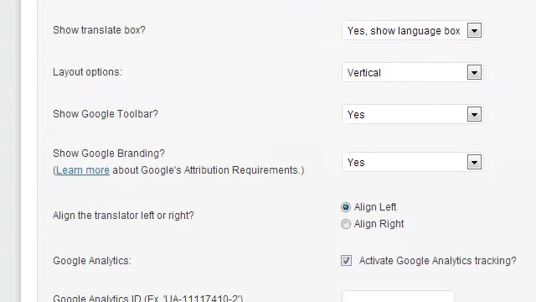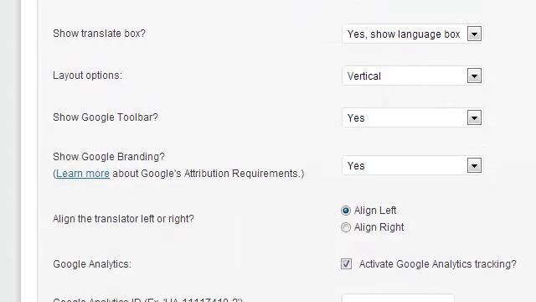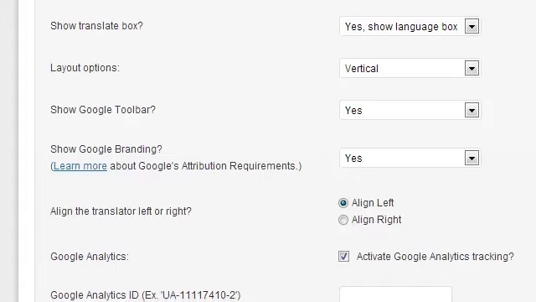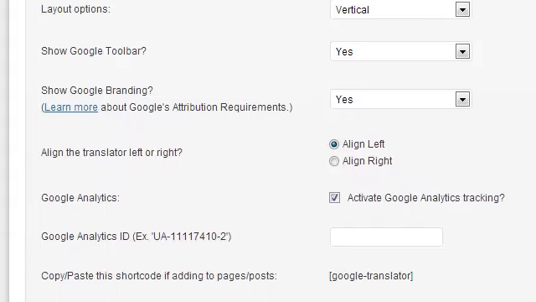Just have a look at the other options. Show the language box. Yes, leave that. I'll show you why in a second. Vertical layout, good for a sidebar. Show the Google toolbar. I'll leave that as yes for the moment, and I'll show you what happens when that's selected. Show Google branding. That really just says, translated by Google, that sort of thing. Align it left or right. I'll leave that as left.